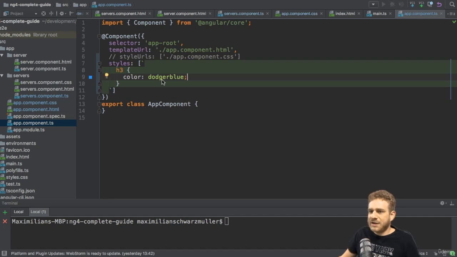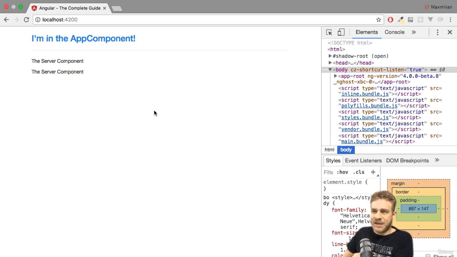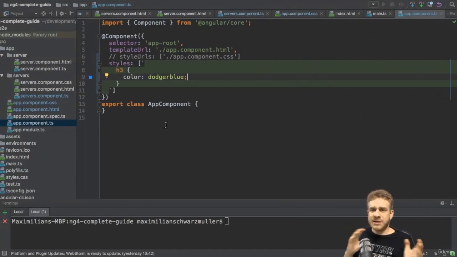And if I now save this and we go back to the application, you see the blue updated because now the inline style is taking over. I commented out the other one. Just like with the template, you have to decide which one to use. You can't combine style URLs and styles. But both important here has to be an array. That's the difference to template.